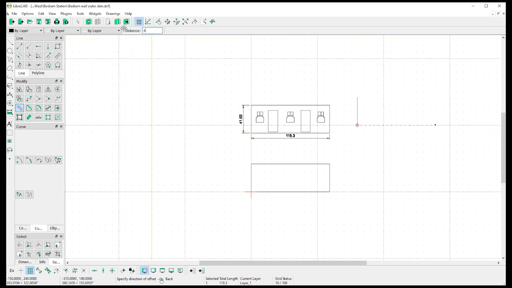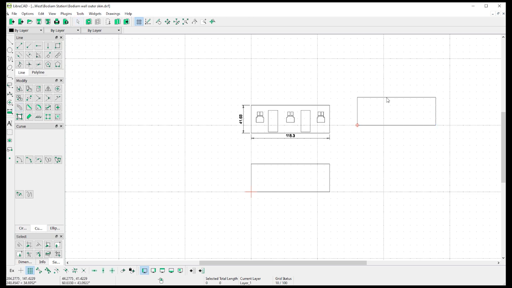Put the 41.93. I can hover above or below. I want it there. And now I'm going to offset this line, distance of 118.3. And again, I can hover where I want it to go. That's where I want it to go. And we've repeated it again. So with those basic tools, we can draw an outline.